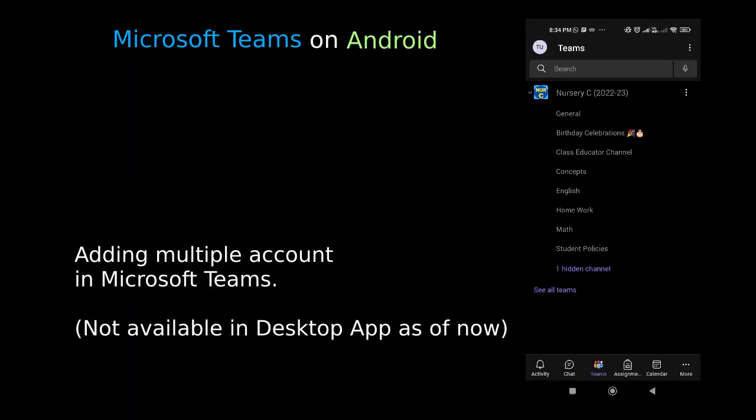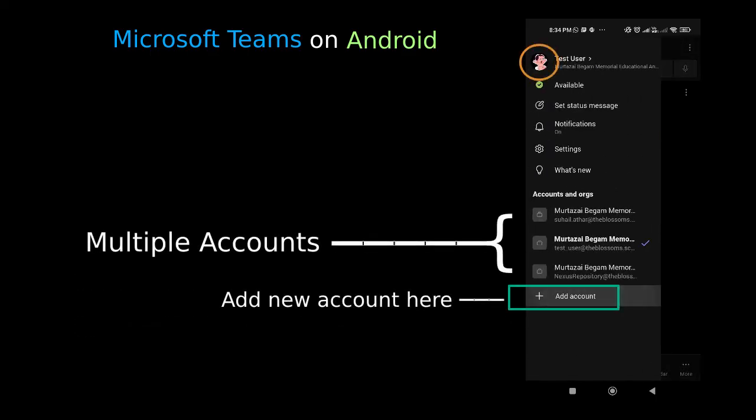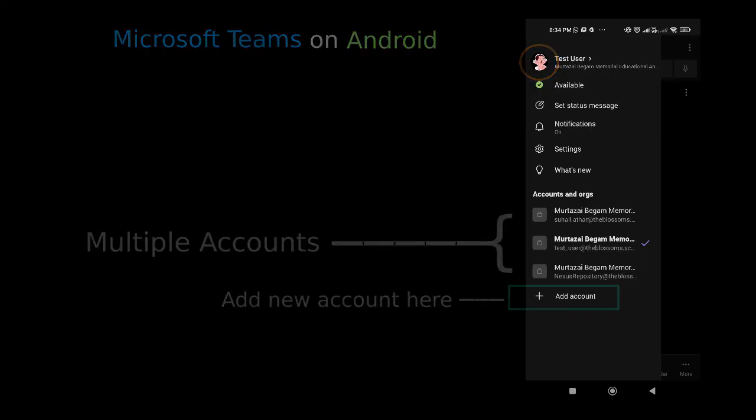If you have more than one kid studying at the school, you can add both of their accounts simultaneously in the Microsoft Teams app. Suppose you have 4 kids studying here at Blossoms, you can add all of their accounts and then switch between those accounts without logging in again and again. For this, click on your profile picture on the top right and you will get a sidebar. At the bottom of this sidebar, you will get the option to add the account.